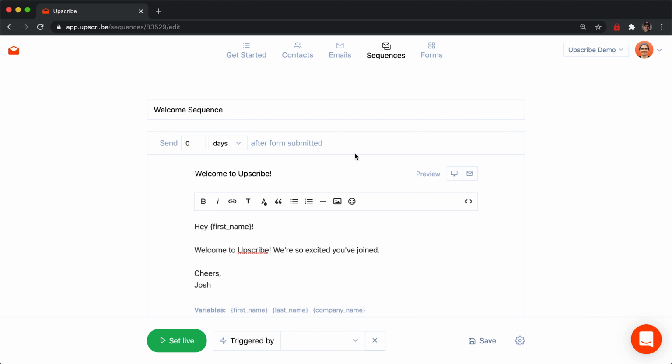So you can actually decide whether you want that first email to be sent out immediately when someone submits this form, when this trigger is fired, or if you want it to send out an hour later or a few days later. So in this case, I do want it to send out right away. So now we've got that all set up. We'll hit set live. And if somebody submits my form, then they'll automatically be put into this email sequence. So that's it. That's how you create an email sequence with Upscribe.